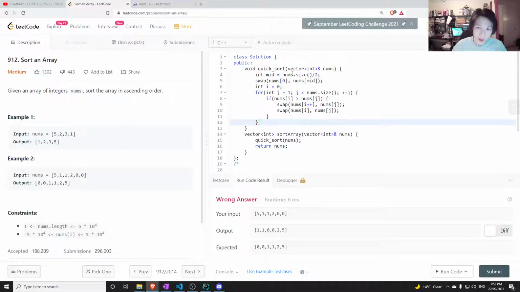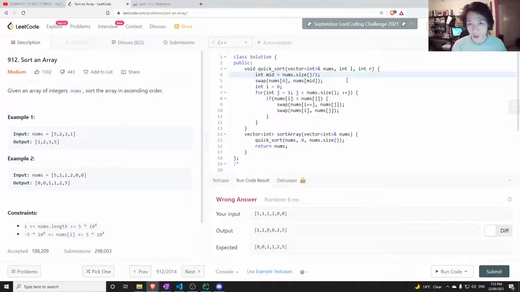But if we want to do it on subarrays, we need some kind of bounds. So like int L, int R, and initially we would call it like 0 and nums.size. Now the very last number has the index n minus 1, so nums.size minus 1. So R is actually one more than the index of the end of the array. That's okay, we can use that. And so the mid, what would the mid be? The mid would be L plus the distance between L and R. That would be (R minus L) divided by 2. So that's the mid.